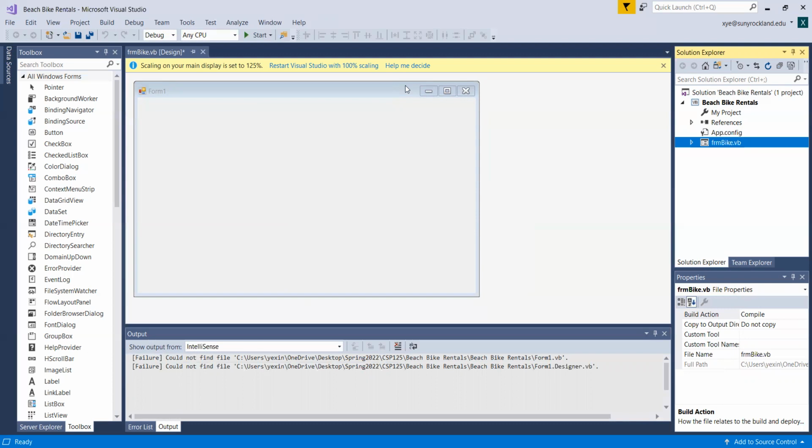Click Visual Studio. Go to the recent project template. Why don't you go to here? It's safer. Yes, go to View, go to Windows, and go to this one. Let's give a name. What's the name of this? Beach bike rental.